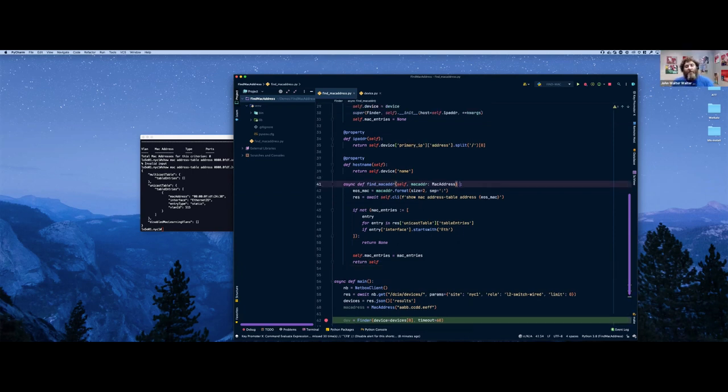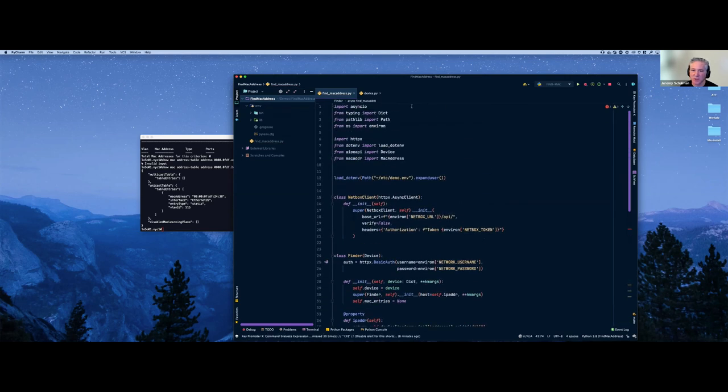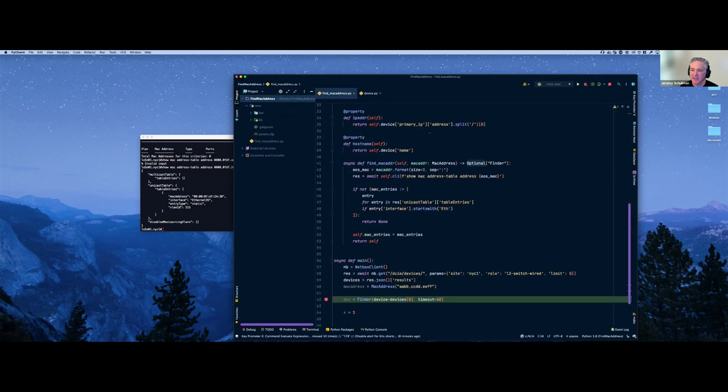So now I want to be specific about what I'm going to return here. What I'm saying is I want to return an Optional Finder. Optional basically says I may or may not be returning a class called Finder. Now, why did I put this in quotes?